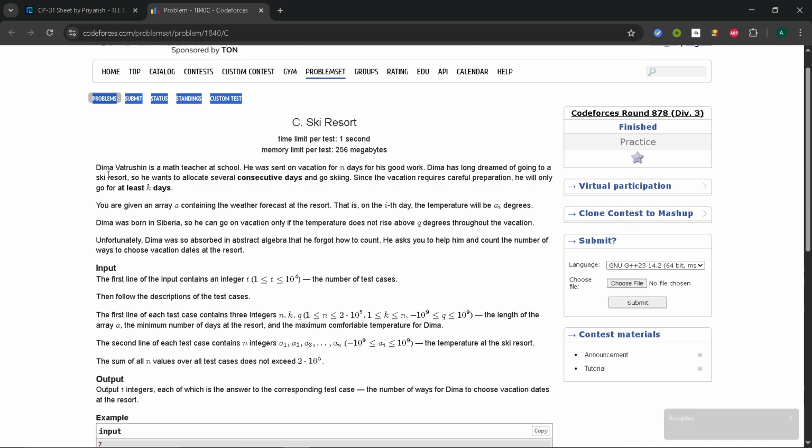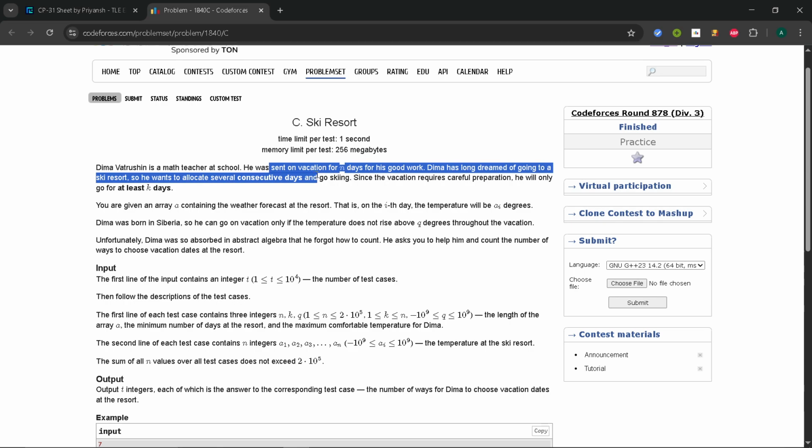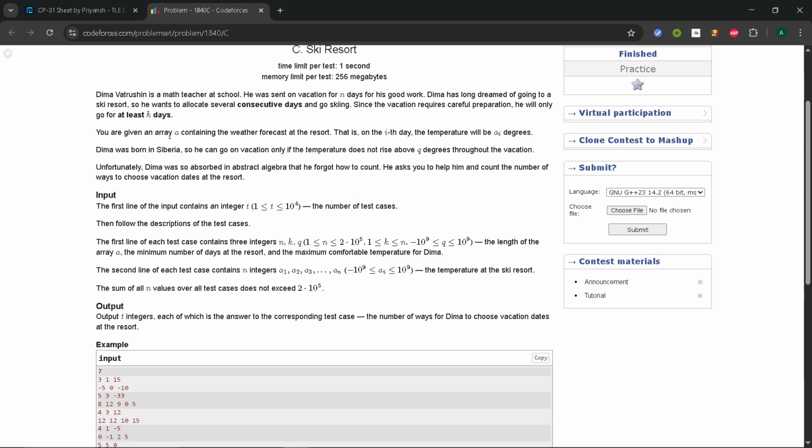So this is the next question. Maths teacher at school, he was sent on vacation for 10 days for his good work. Dima has long dreamed of going to a ski resort, so he wants to allocate several consecutive days and go for skiing. Since the vacation requires careful preparation, he will only go for at least K days. You are given an array A containing the weather forecast at the resort.